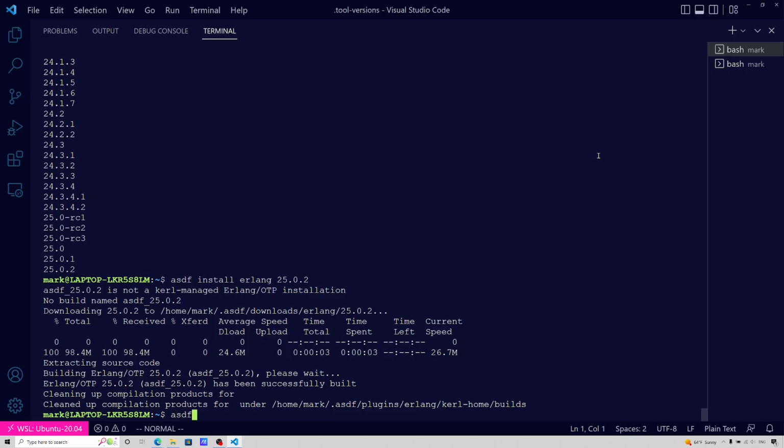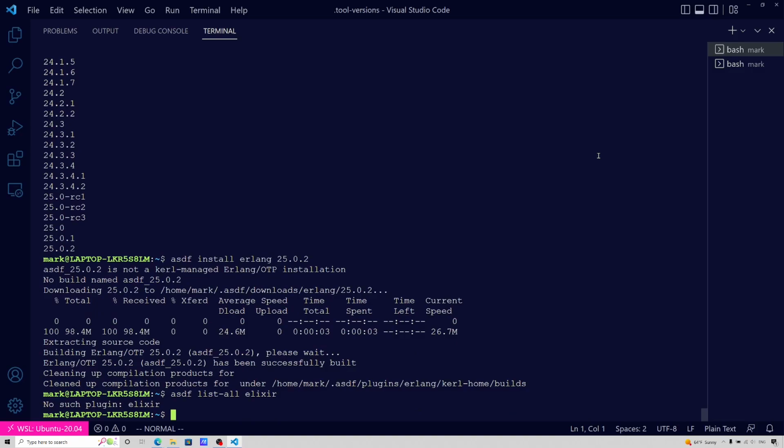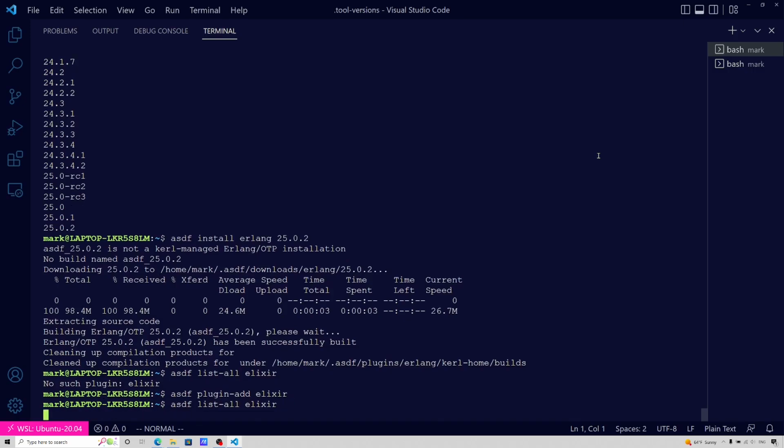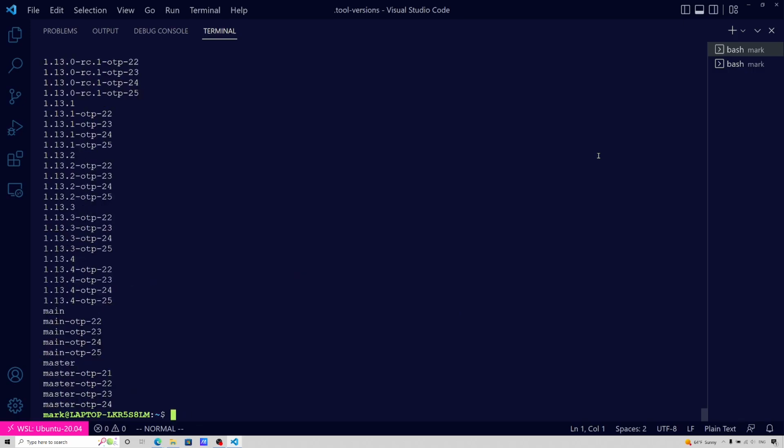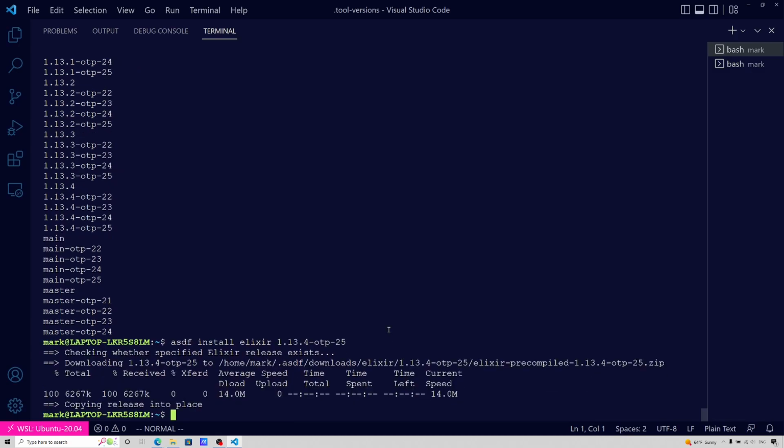So let's get Elixir now. asdf plugin-add elixir. And asdf list all elixir. And now I should be able to list all the versions of Elixir available. We'll get 1.13.4 using Erlang 25 to compile it. Well, that was fast.